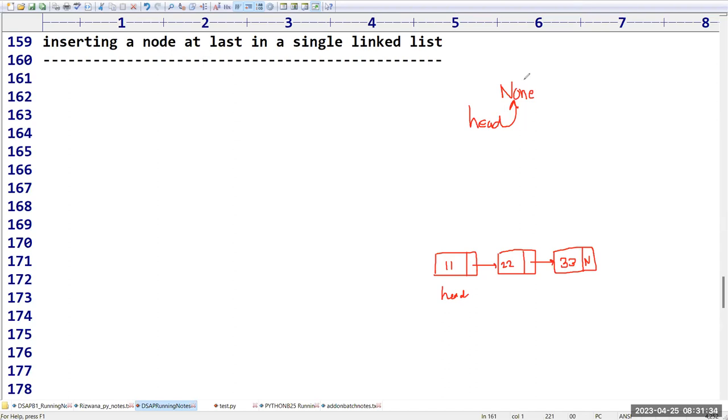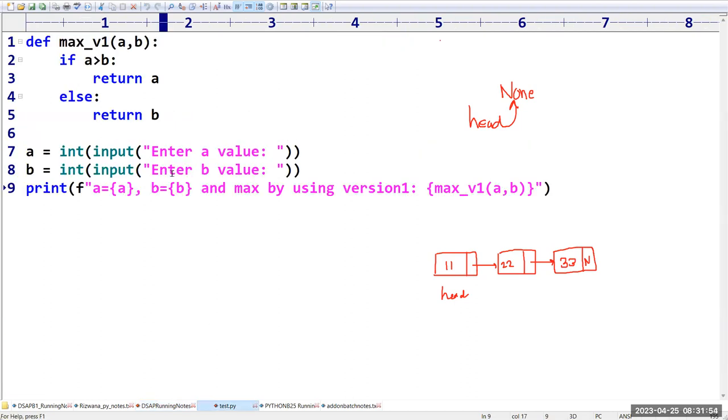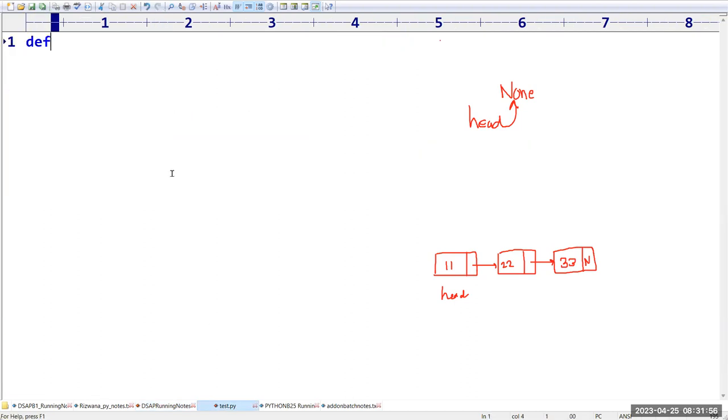So there are two cases. Suppose I want to insert a node at the end of the linked list: if the linked list is empty, how do we insert? If your linked list already exists, how can you store it? I will write the code for this so that you can understand well. Here I'm going to take def add_last. Yesterday we saw the add_first function. Now we are going to take add_last, where I pass self and data.